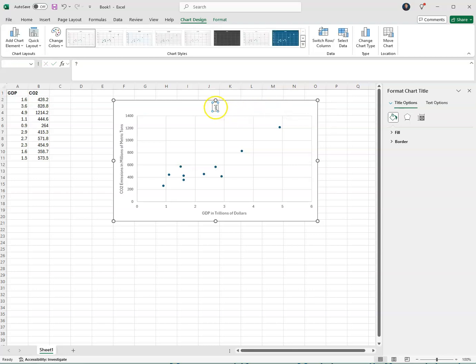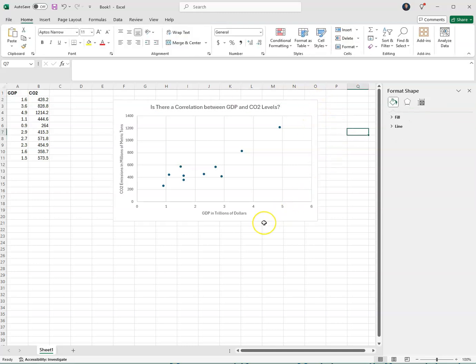Oh, it totally went away, didn't it? Let's try this again. Is there a correlation between GDP and CO2 levels? Okay, we'll do it that way. Again, the graph is now more helpful to the reader, right? We have an idea of what's going on here in terms of the independent and dependent variables.